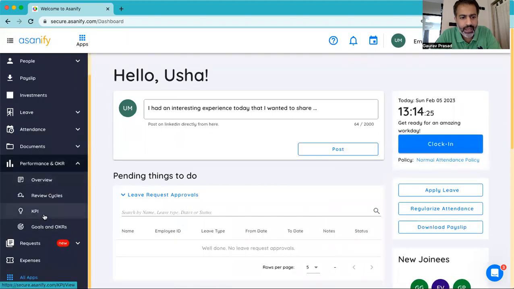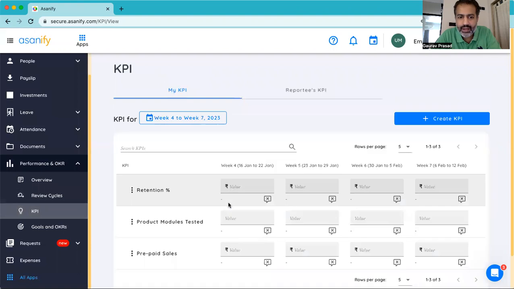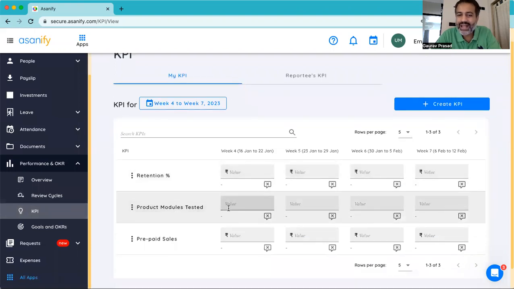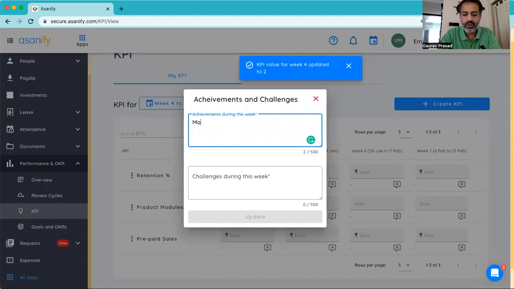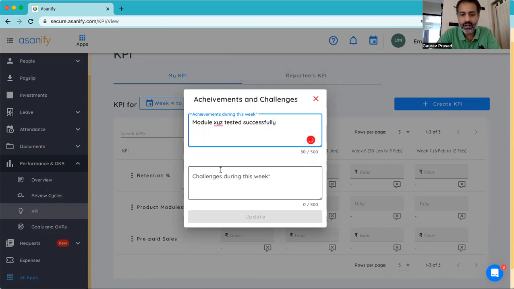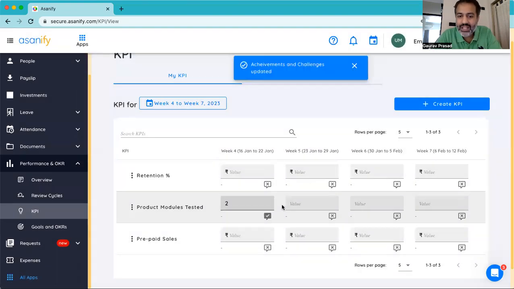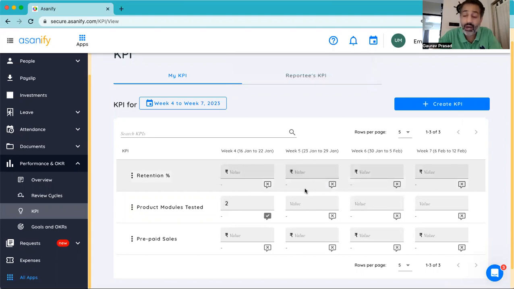So I'll go again to my KPI section within performance and OKR. And I will see that the product module tested that I have created is now appearing as one of the KPIs that I'm the owner for. So let's say in this week, I have tested 2 modules. I can insert a comment that module XYZ tested successfully. Let me say that bug fixing needed in module, whatever, ABC. So this becomes your micro level tracking of how you are doing on those KPIs, or how you're doing on those key results through this KPI tracker.